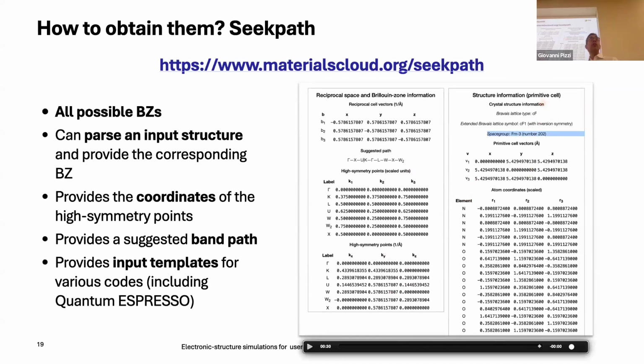It also computes the symmetry, the space group symmetry of your crystal, all in your browser. So you just upload a structure, you get it, you can download it. And at the bottom, you can even download a template input file for Quantum ESPRESSO, CP2K, and a few more codes. So you don't have to write down and derive the names of these points. Luckily, this is now something you can just click on the web and use.